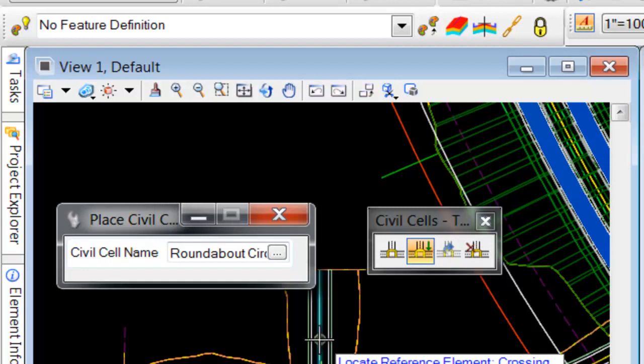But if I had something that I was going to use as a clipping boundary, or it had some items that went down to existing ground, I'd have to make sure that my terrain model was set to the existing ground. Okay, and we're going to do that after we place this roundabout in here. We'll go and do that.